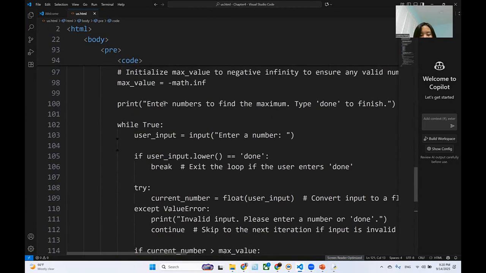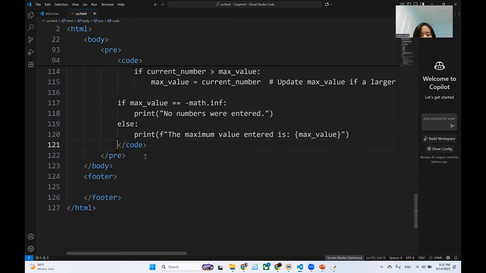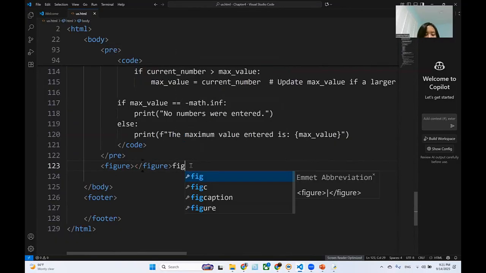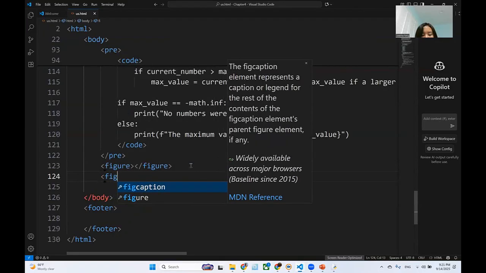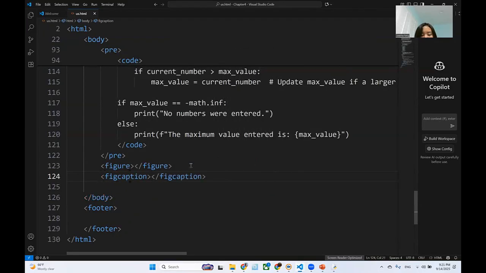So you do have the code. Now after the code, you may want to have something called figure. So figure has a closing figure, and then you may also have the figure caption. So figure caption is Figure 1. Okay, sine function. Okay, and you do put your figure right here. So your figure.